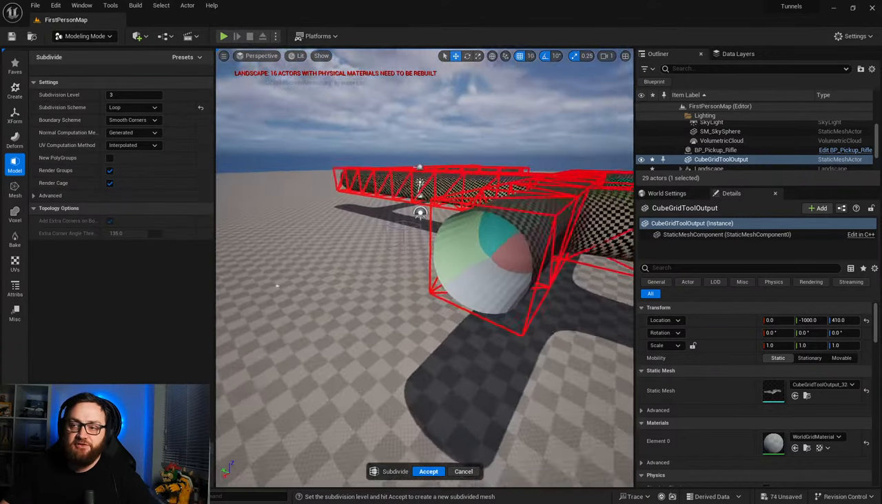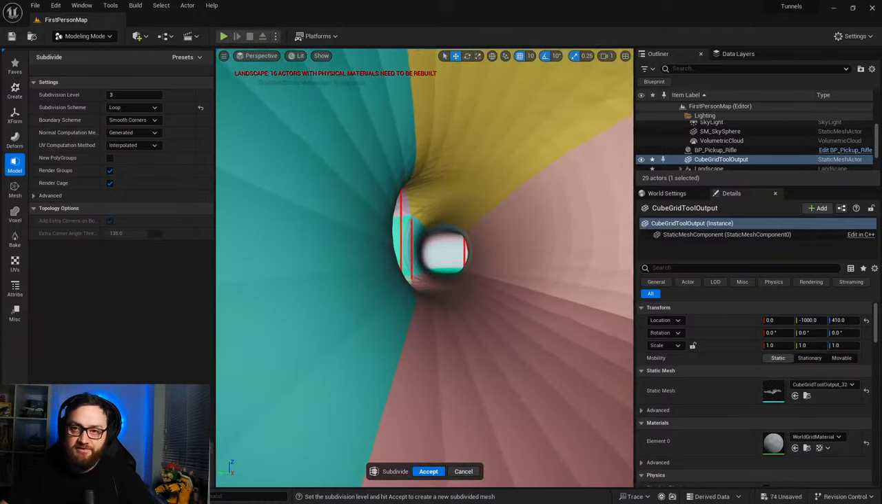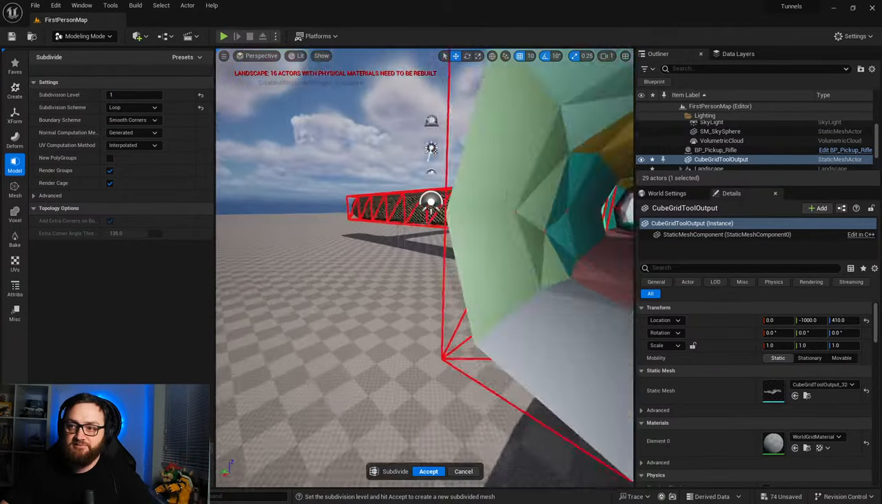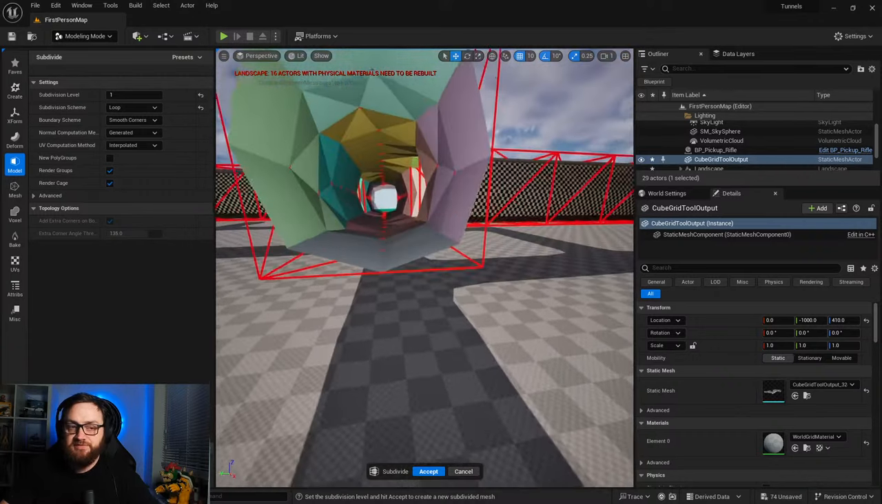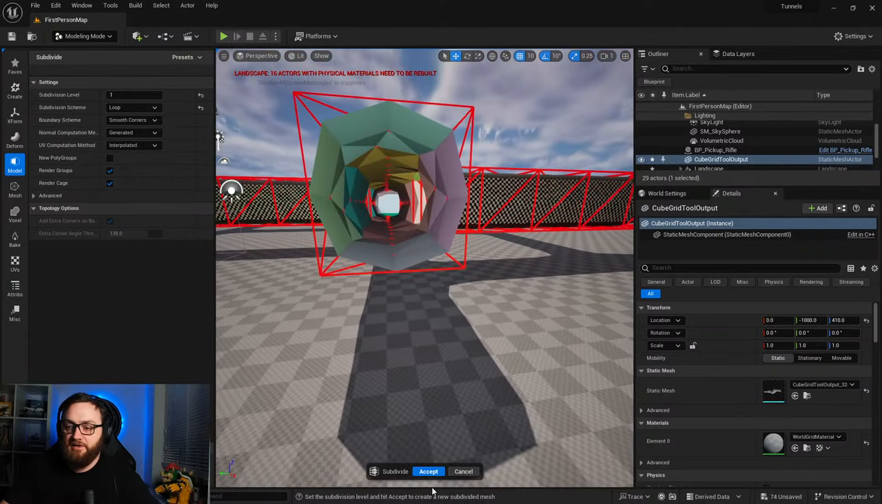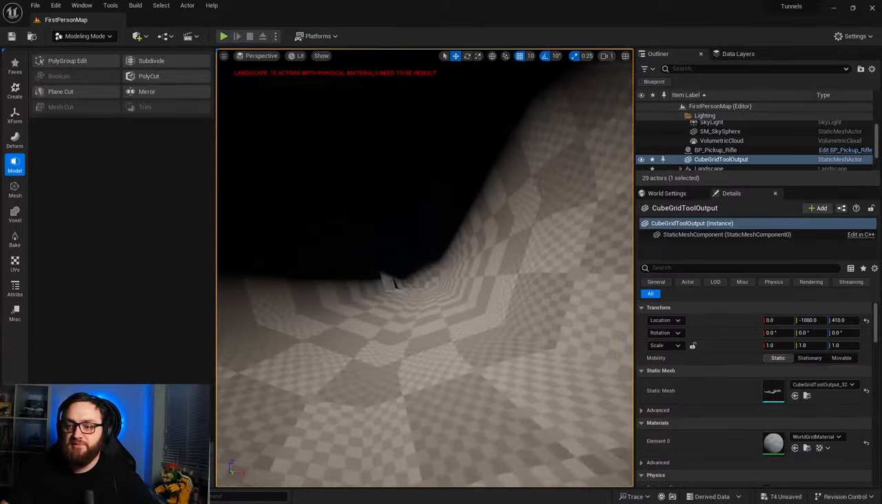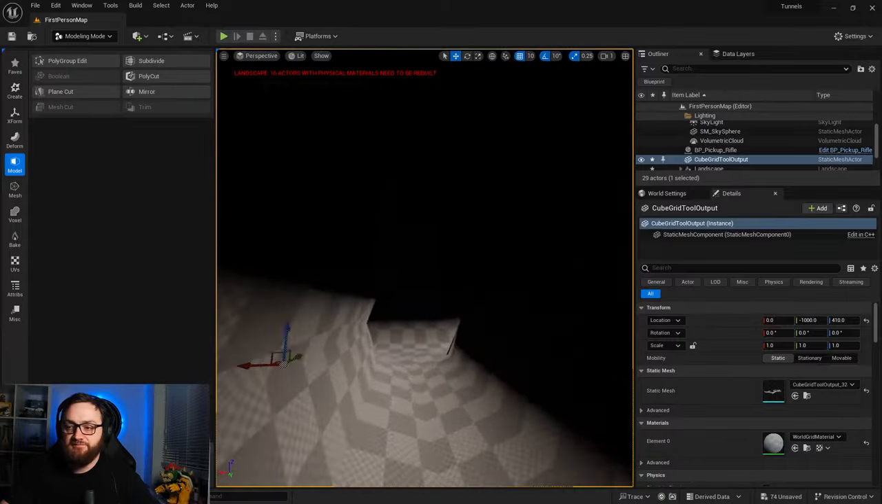And by default, it's going to be set to 3, which is way too smooth, in my opinion. So I'm going to knock this way down to 1 and get this more interesting sort of pattern. And then I'm going to click accept. Okay, now we're getting somewhere. We've got something a bit more interesting.